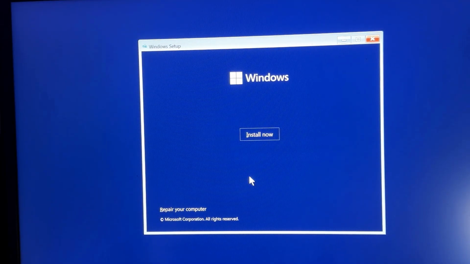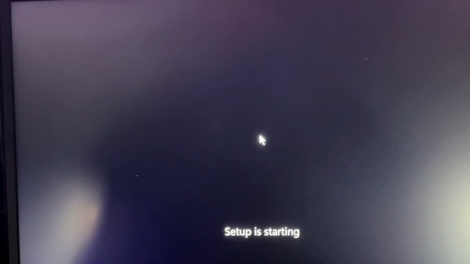And on the next screen, you do have a Repair Your Computer option. So if you do have a problem with your current Windows 11 installation, perhaps it's not starting up correctly or just needs some kind of repair, well, you can use the Media Creation tool for that as well. But for this, we are starting fresh. We are going to click Install Now.